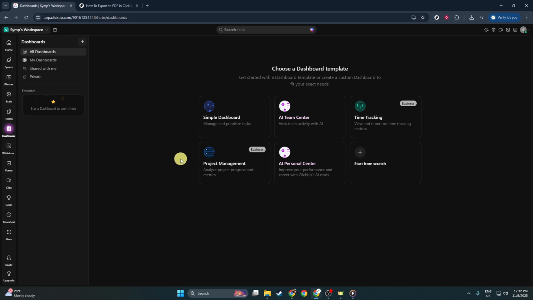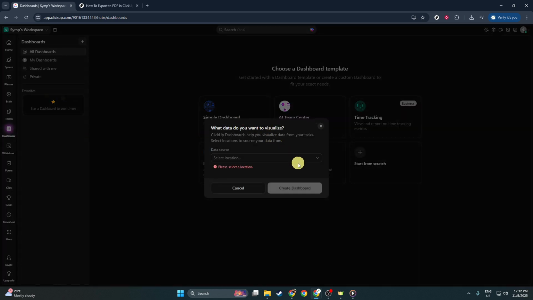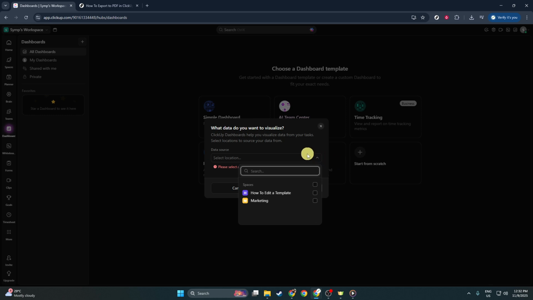Now, within this area, you should see an option labeled Simple Dashboard. Clicking on this takes you to a pre-built dashboard that's ready for customization and export. The beauty of using the Simple Dashboard is its versatility. It's straightforward and designed to give you a clean, concise report every time.